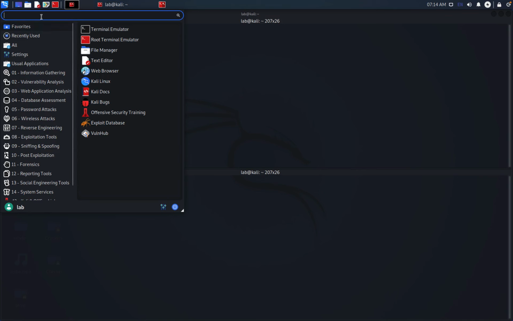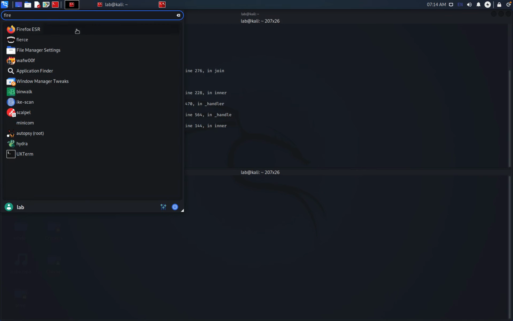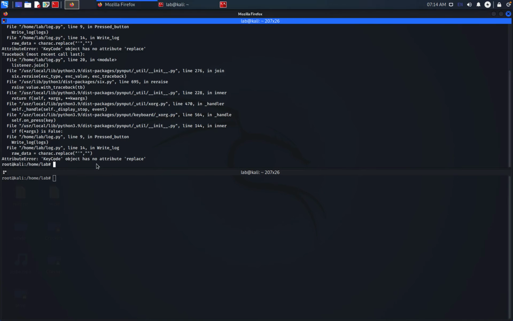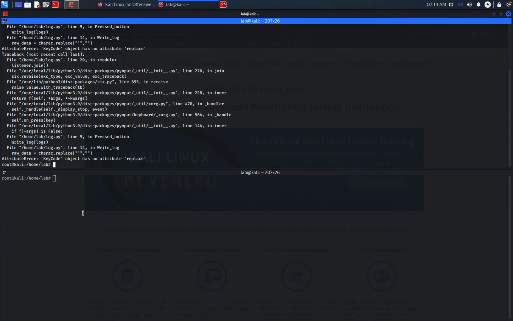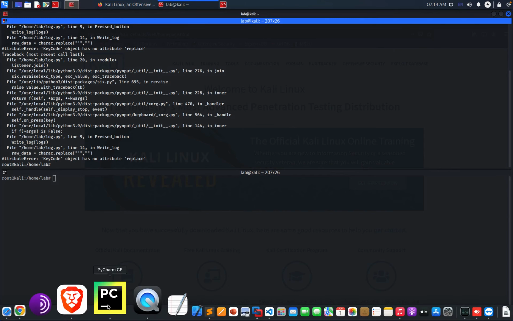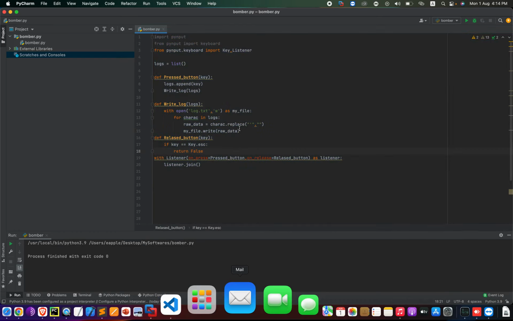What I'm going to do is open the Firefox browser. We are getting an error here. Yes, you can see here: key code object has no attribute replace. The reason is that it will consider the character as an integer. So we have to typecast that. We have to consider this as a string here by using the str function.